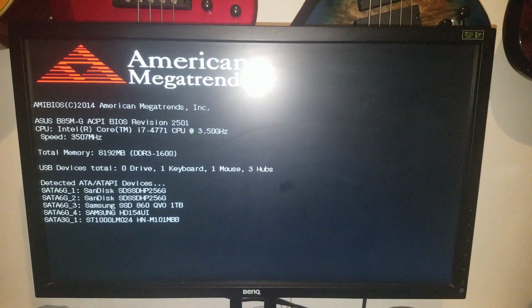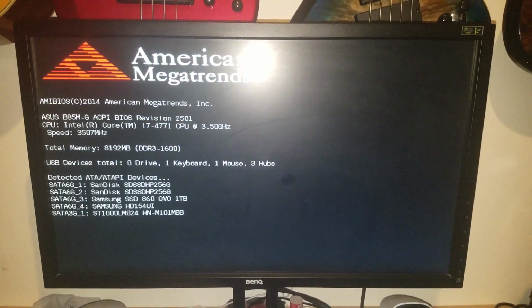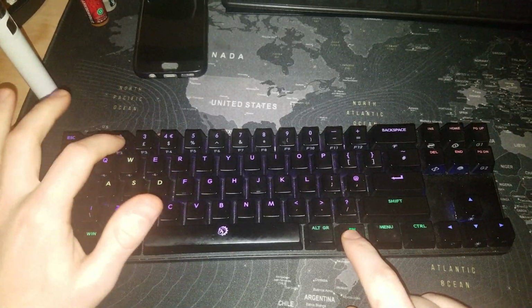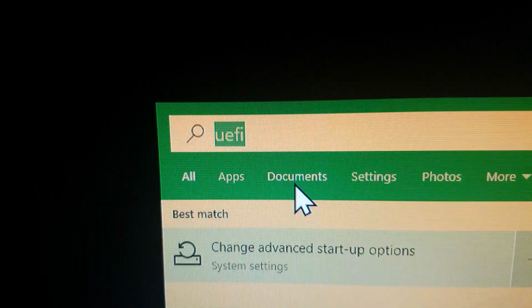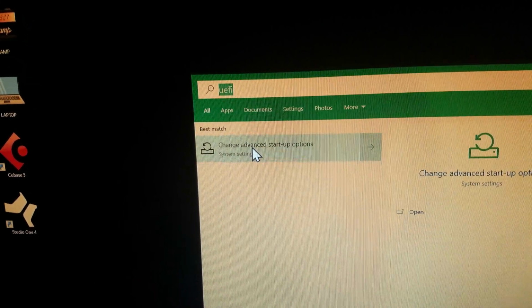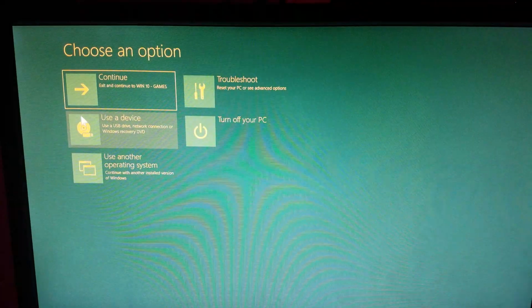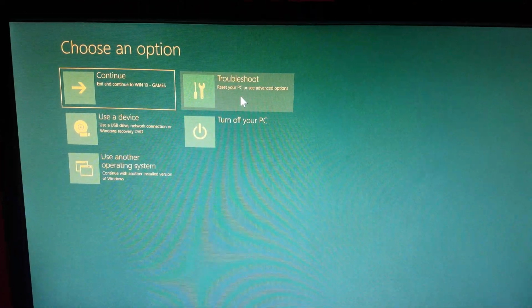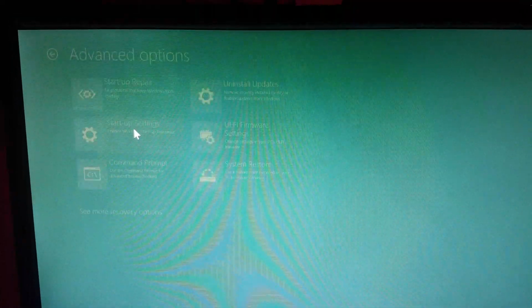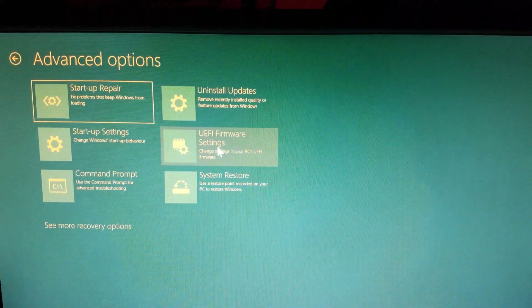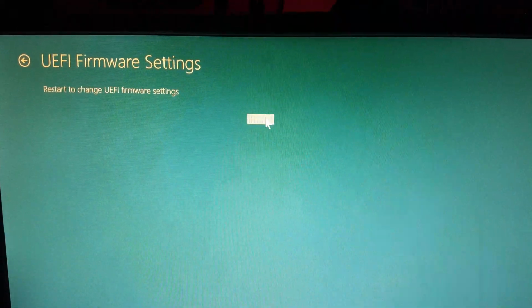So the first thing we're going to do before we even set up Windows 10 on the remote PC is go into the BIOS. You can do that by repeatedly pressing F2 or delete as soon as you turn on the power. Another way to get to the BIOS is by clicking on the search bar in Windows and then typing UEFI. Click Change Advanced Startup Options and finally Advanced Restart. Once it's restarted, click Troubleshoot and then click on Advanced Options. And then click UEFI Firmware Settings and then click Restart.